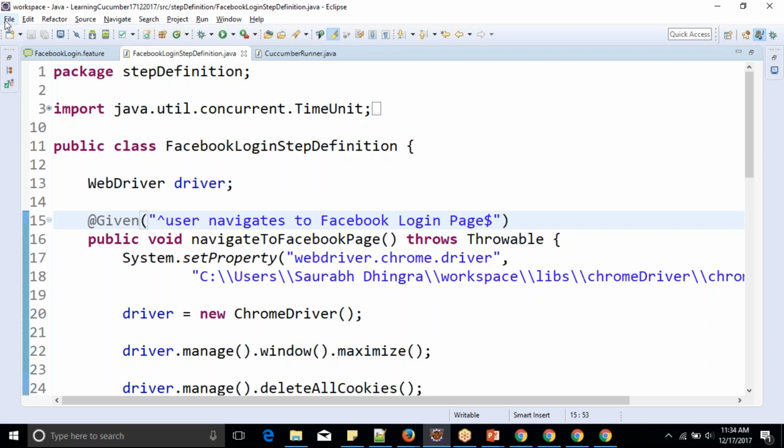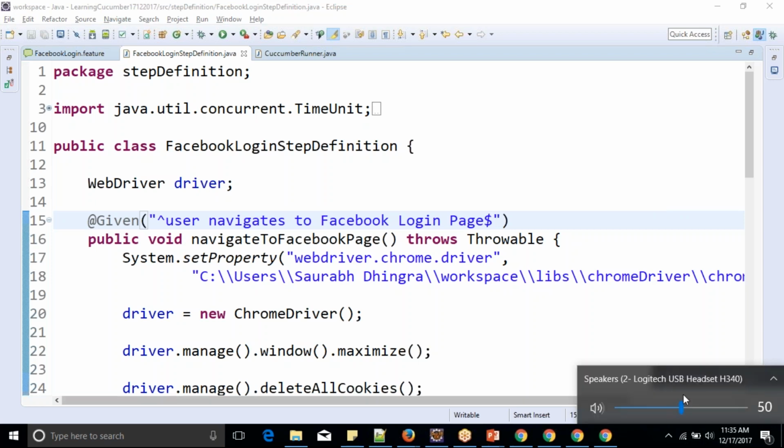Hello. Hello, Saurabh. Yeah, Poonam, do you have any question? Yeah, I want to ask: do we have only one feature file, or for every scenario or module do we have to create a different feature file?